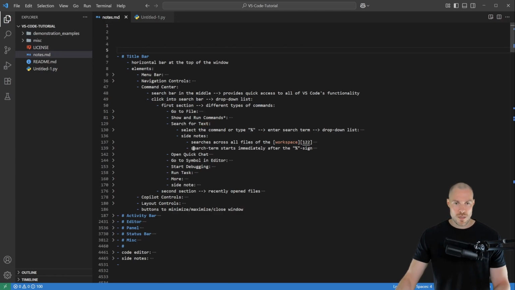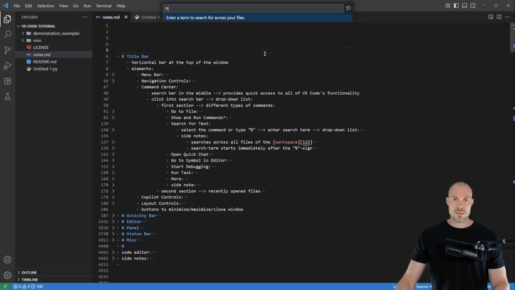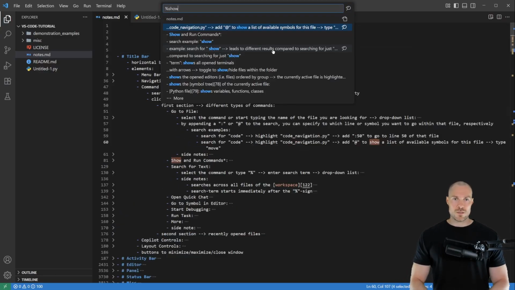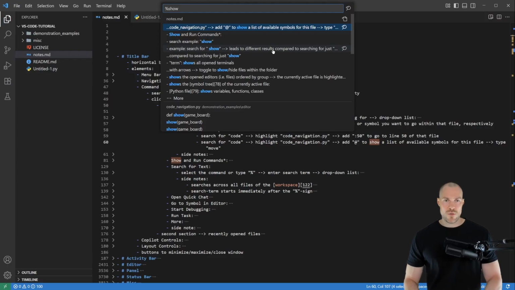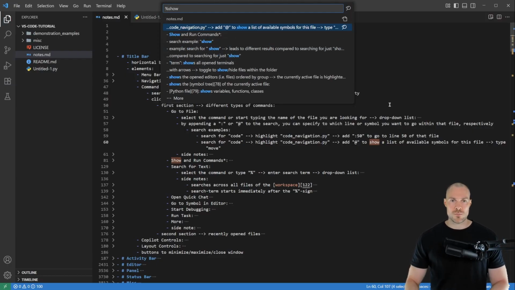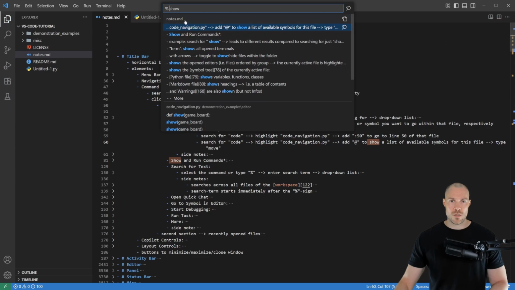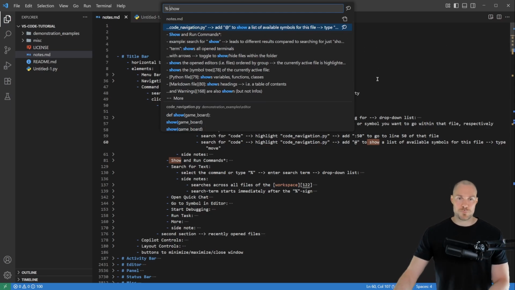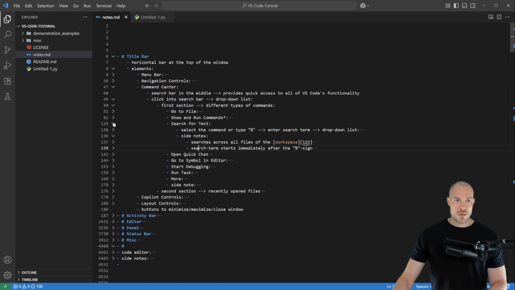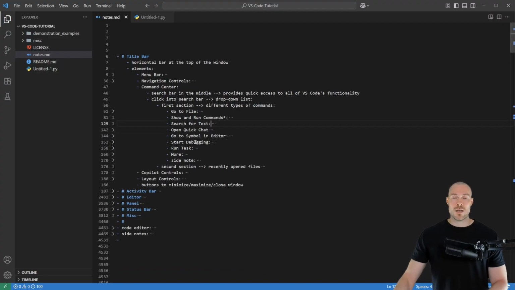Okay, so the second side note is that the search term starts immediately after the % sign. So for example, let's use this again, and let's again search for show. And here, if I enter a space before that, then we get different results. For example, this search example show result is not shown anymore if I enter this space. Okay, so those are the notes that I wanted to mention with respect to the search for text command.